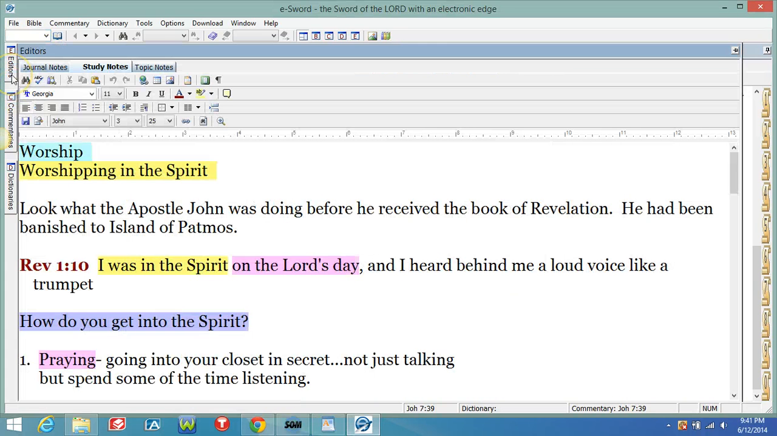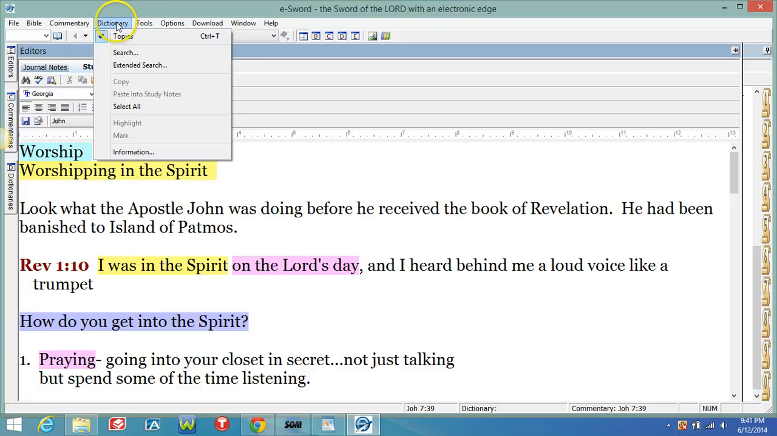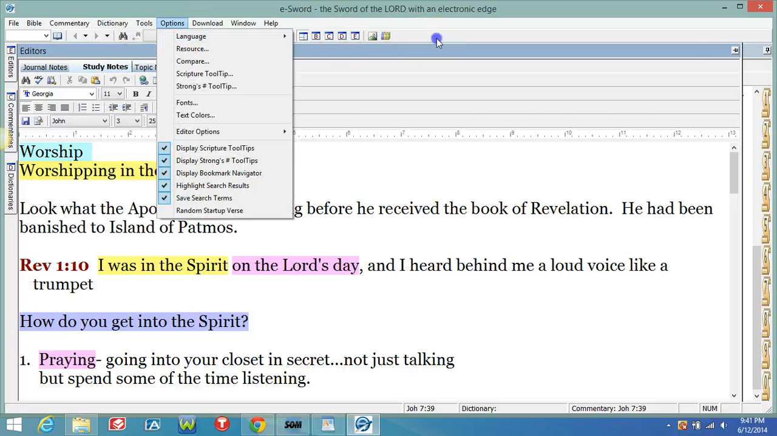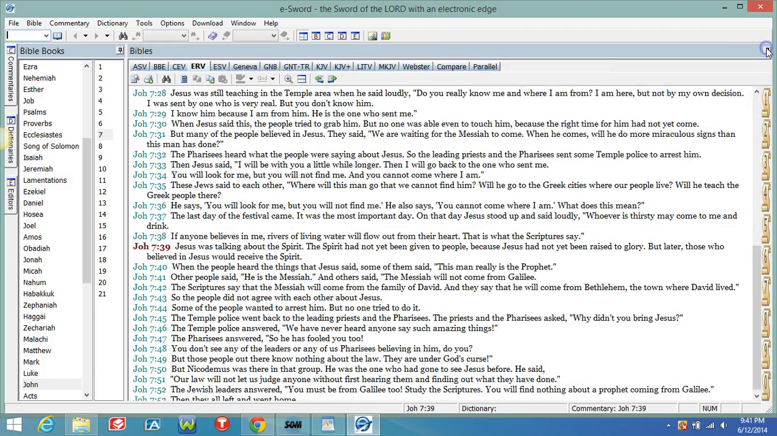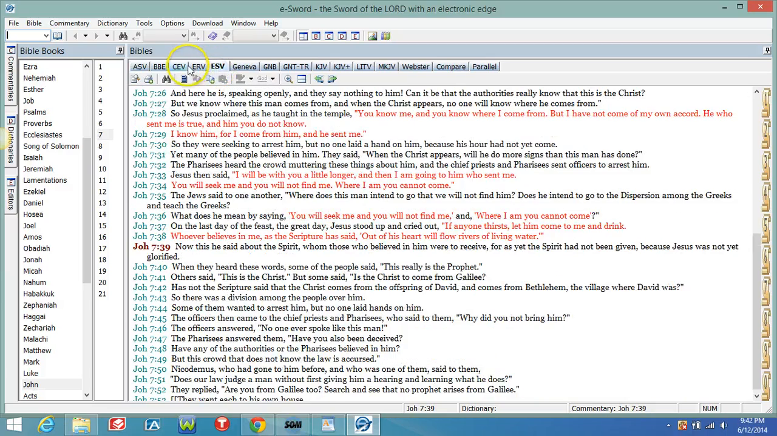You can take notes. Okay, see, as I have taken notes over here. You can download different Bibles. You can get dictionaries, tools. So you literally can do a lot of work. And you can just read the Bible. See, I got all these different Bibles I can look at.